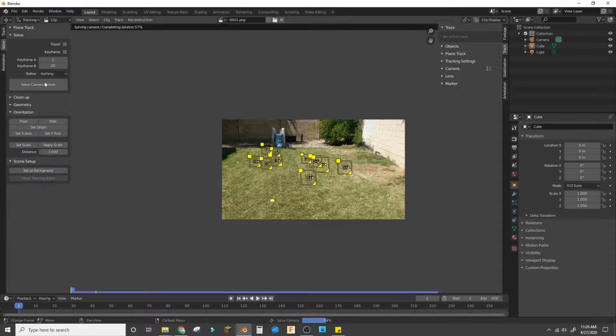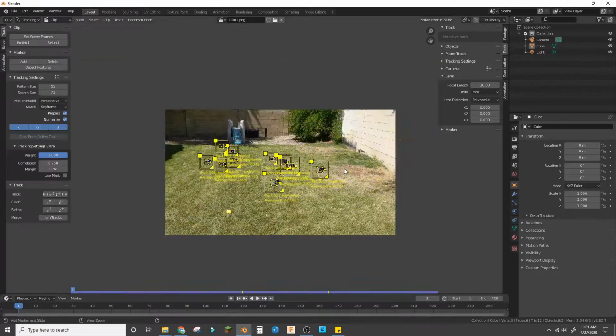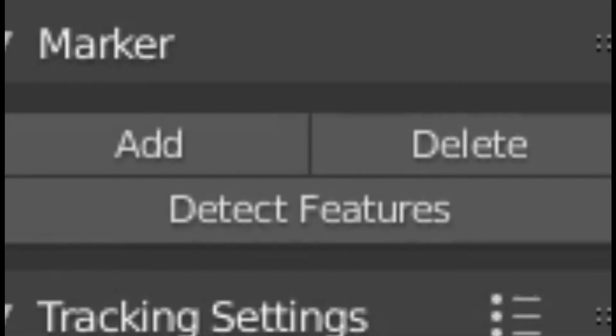Once you've got all 8 markers tracked, go into the Solve menu and solve camera motion. If you need more markers, you can always click Detect Features.